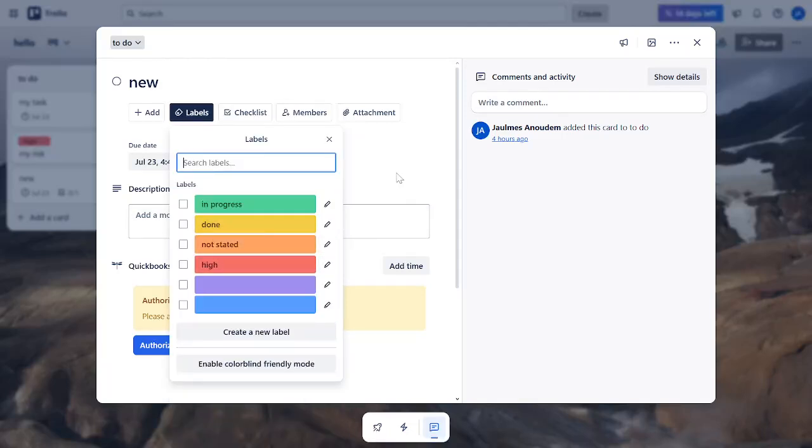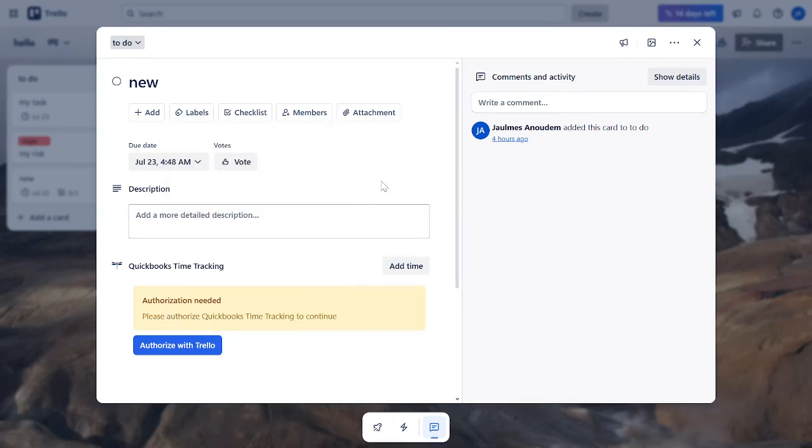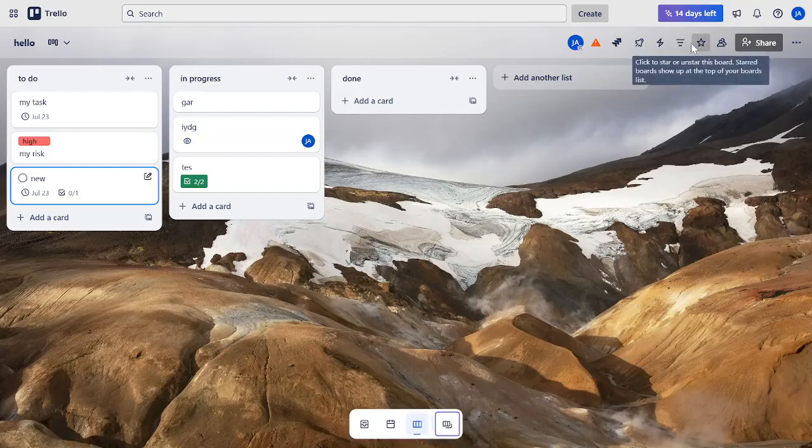Let me explain why this matters. The Card Status Power-Up turns Trello into a dynamic project management tool, giving you real-time updates on the progress of your tasks. No more guessing or constant updates needed. It's all visually represented for you.